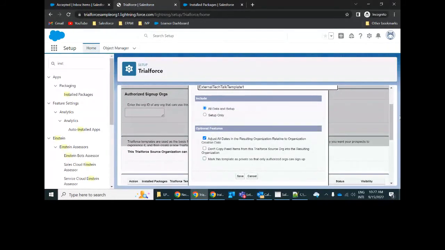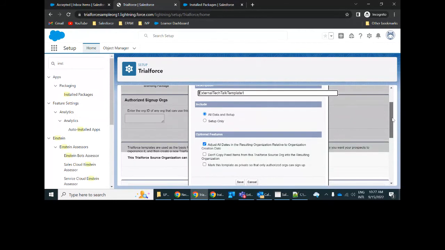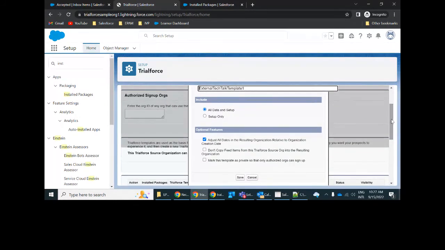And whenever I create a free trial or a demo org using this template, that free trial or demo org will include all the managed packages which I have installed here. Everything will be copied there. In setup only, it will not include the data. It will simply use the setup. These are some optional features.